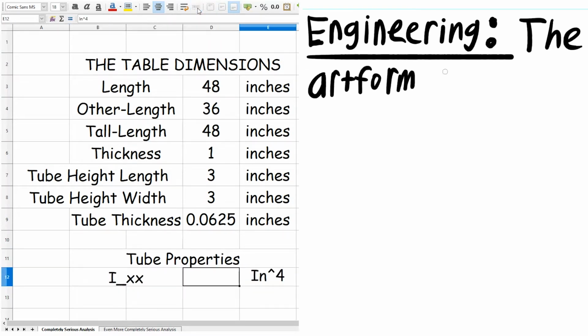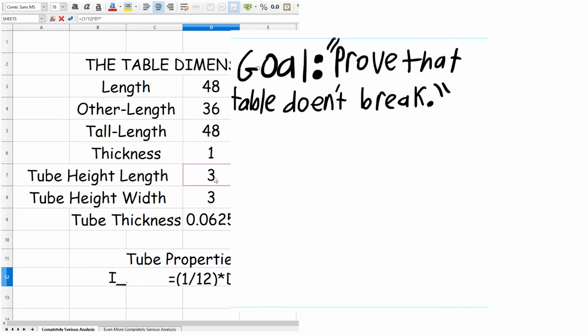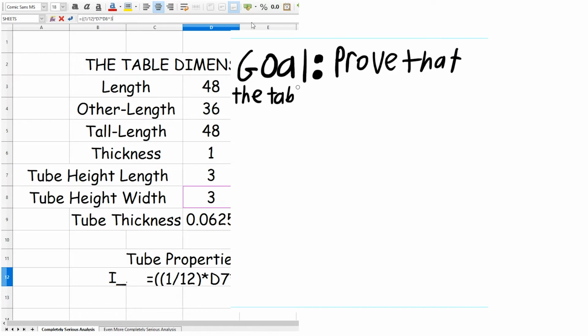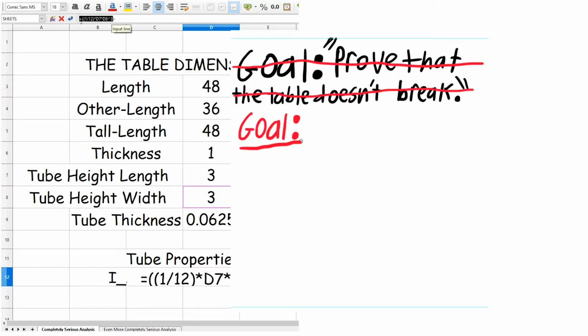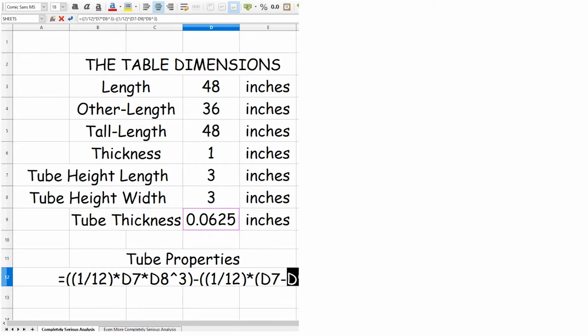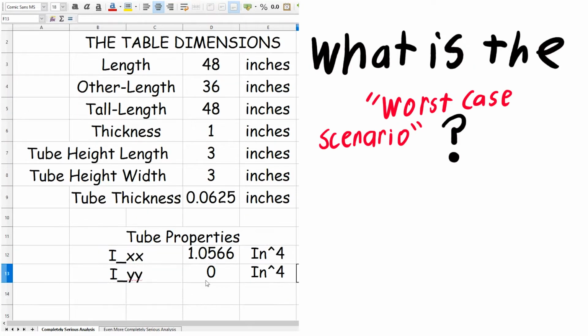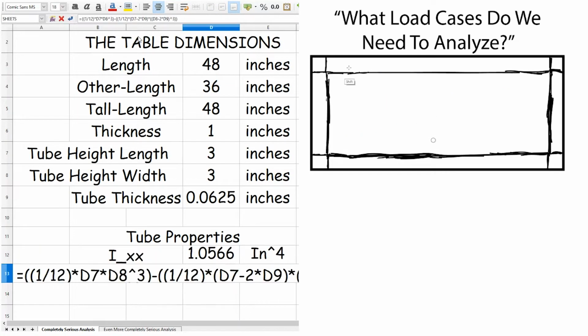Engineering is the art form of doing precisely as little math as necessary. And similarly, if we can prove that this table doesn't break, even in the worst case scenario, then we know it won't break in any other scenario. So now the actual question: what are the worst case scenarios? Or in other words, what load cases do we need to analyze?